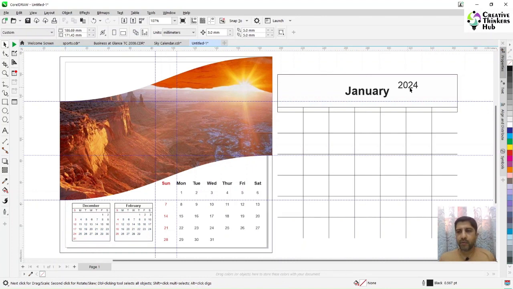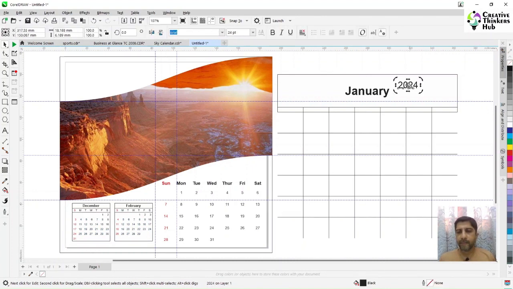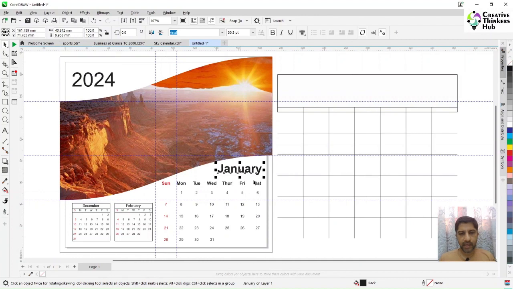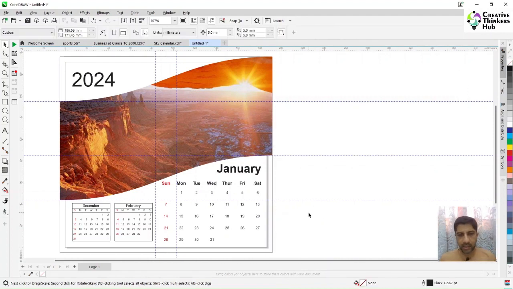Now your 2024 that we had written, we could take a creative font, place it here, make it big, use a nice creative font, and let January also be here. So we align January to Saturday. You can press the left align key, and we don't need this, delete it.